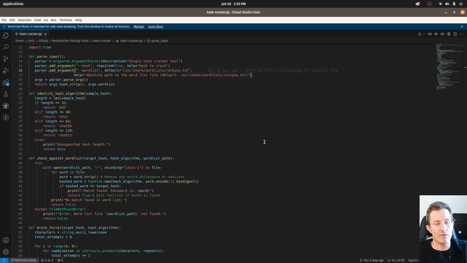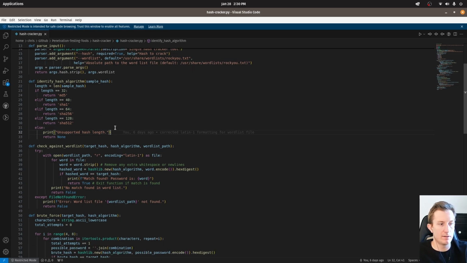The next function is identify hash algorithm. This simply is used to determine which hash it is based on the length of the hash that is specified. So for example, the SHA-512 hash, we know that that is a 512-bit hash, and hashes are expressed in hexadecimal. So since each hex character represents 4 bits, then we know that the length of the SHA-512 hash is going to be 512 divided by 4, which is 128. Likewise, with SHA-256 divided by 4, it's going to be 64 characters long.